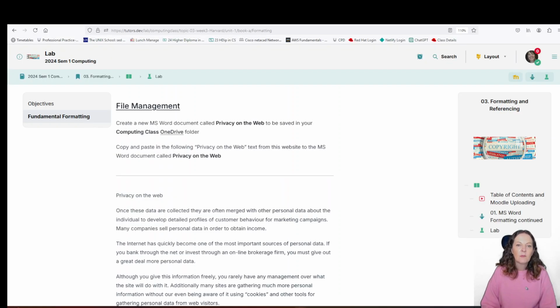So alternating between two open windows, if you remember as well, hold down the Alt key to the left of the spacebar and type your Tab, and it'll open up the windows that you've got open. It'll open the alternative ones. So I want to create a new Microsoft Word document called Privacy on the Web and save it in your computing class folder on OneDrive.